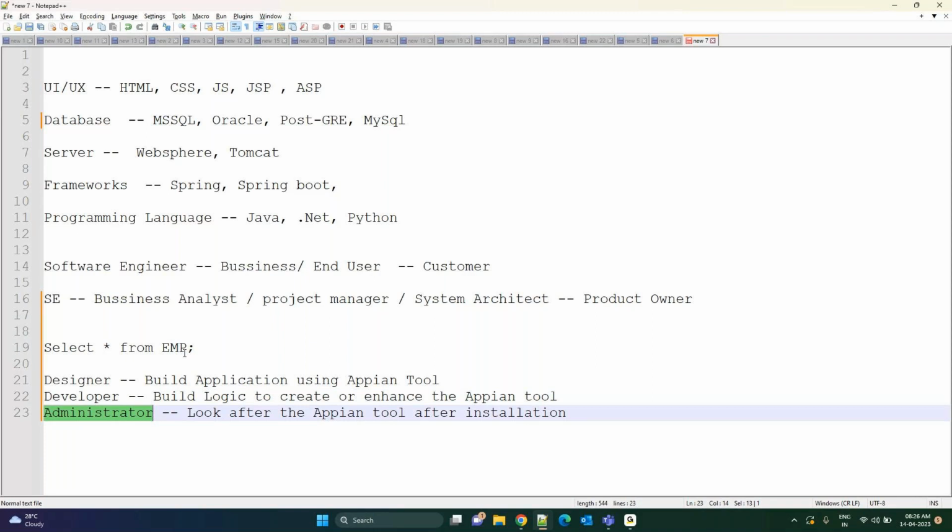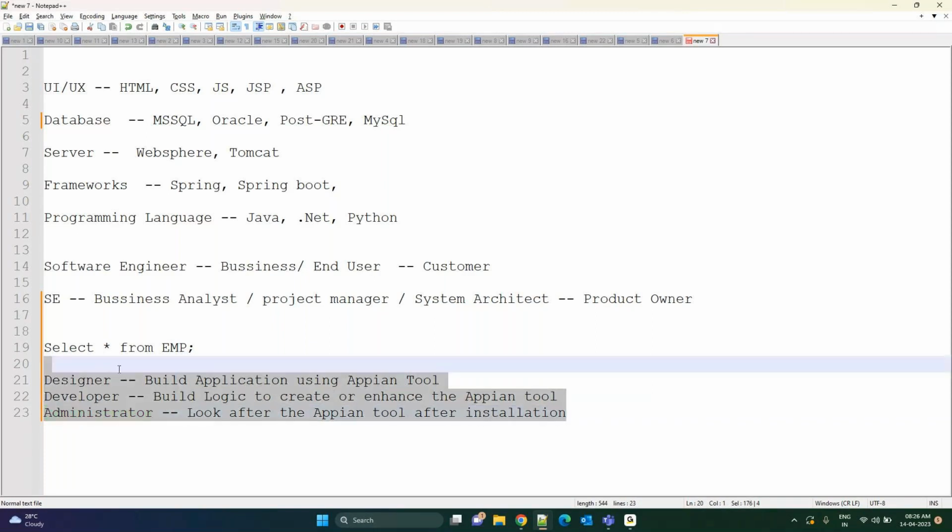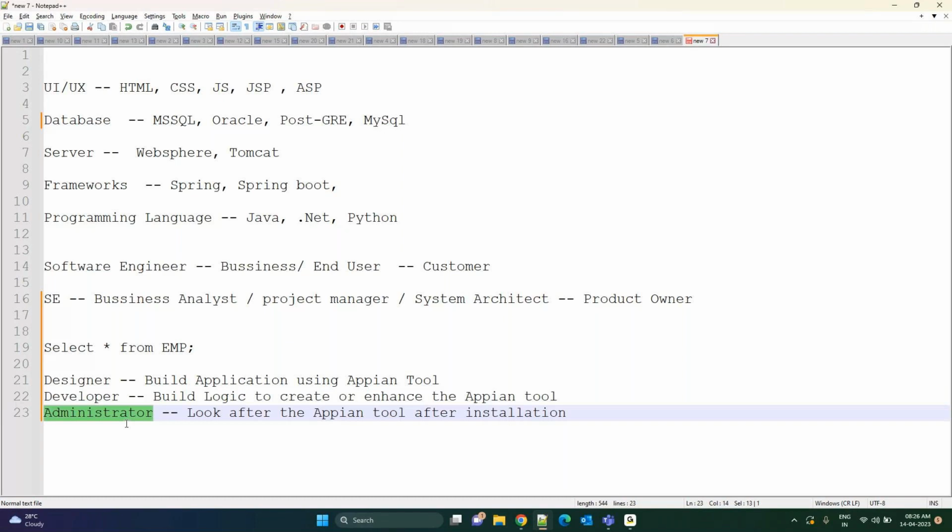So for developer and administration, this is completely technical. For example, for becoming administrator, you must know all the servers, like Unix server, server related, MS Office, WebSphere, Tomcat, server management, server administration, and installation of multiple kinds of tools, and to configure them together to make it work. Such kind of functionalities, from an administration point of view, we should know.